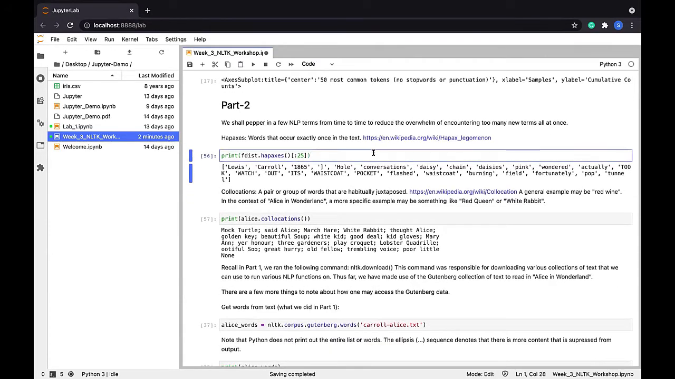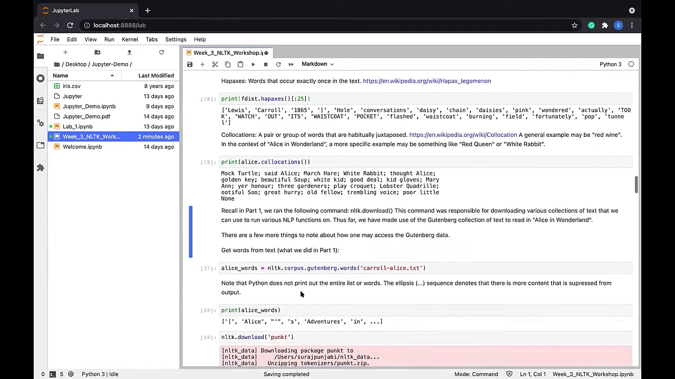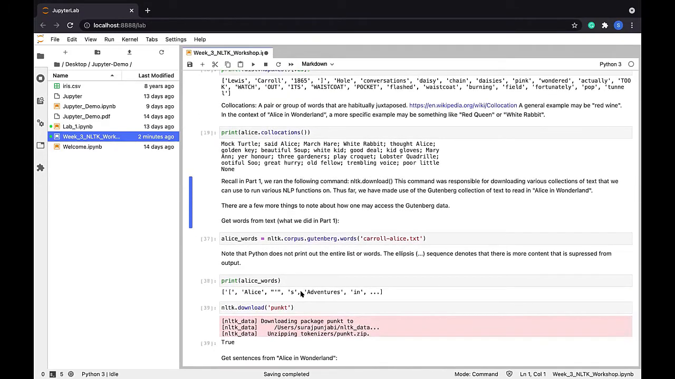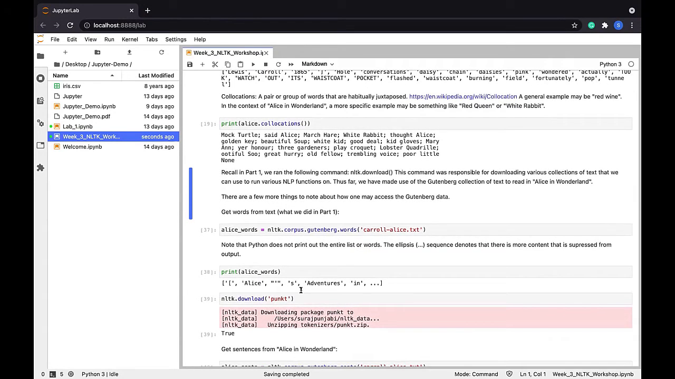Going ahead, we have collocations. Collocations are a pair or group of words that are habitually juxtaposed. A general example may be red wine. In the context of Alice in Wonderland, a more specific example may be something like red queen or white rabbit. So when we call the collocations function, we get the output as mock turtle, March hare, white rabbit. Some of these might be useful, some of these might not, and it depends on us how we use it. But collocations is a good function to know the juxtaposed words.